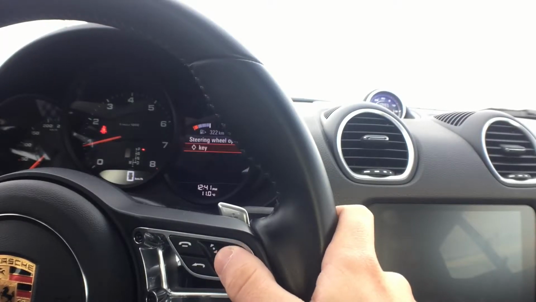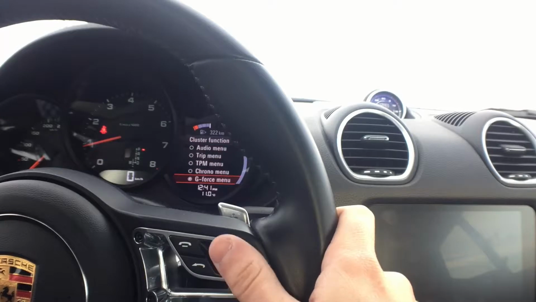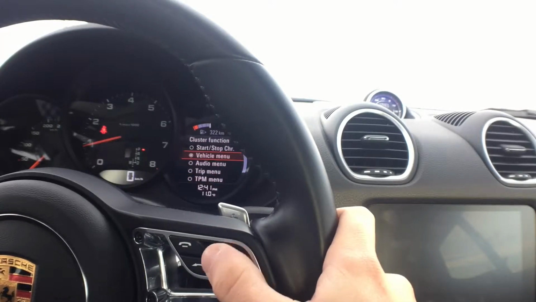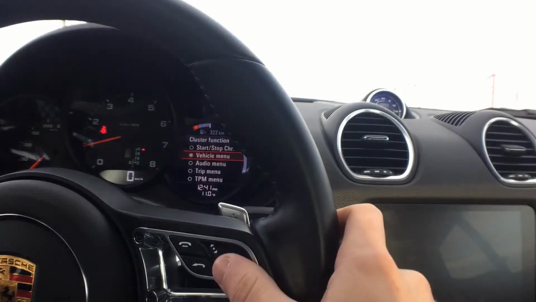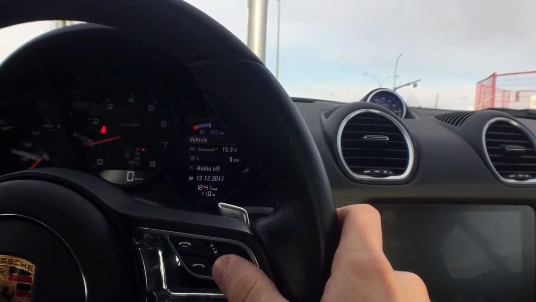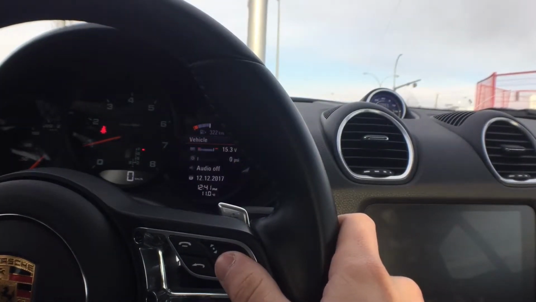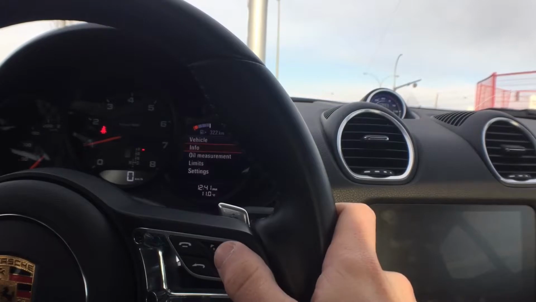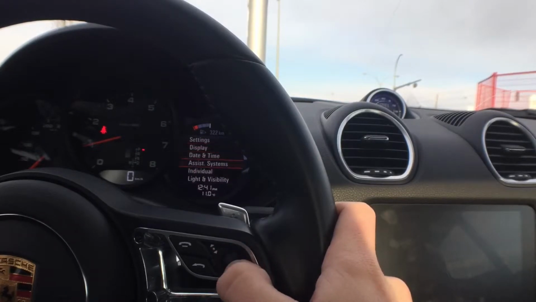I personally recommend having it on the vehicle menu. I find having it right there just kind of brings you to your home screen, like the home screen on your phone. The home screen is the vehicle menu to me. My vehicle menu is where I'd like to keep that screen the most, but some people want to keep it maybe on their G-Force, their Chrono, or other options that come with this vehicle can be placed there as well in your cluster.